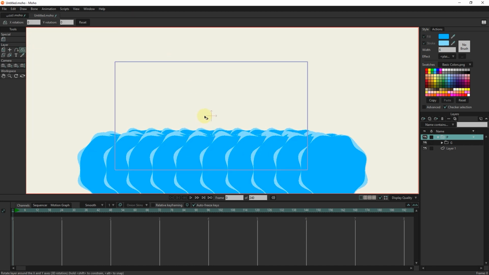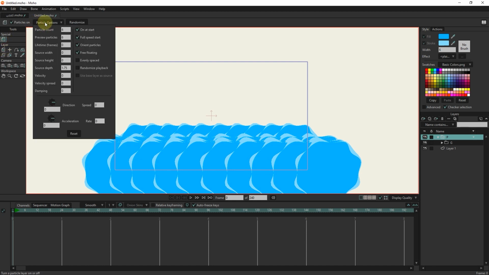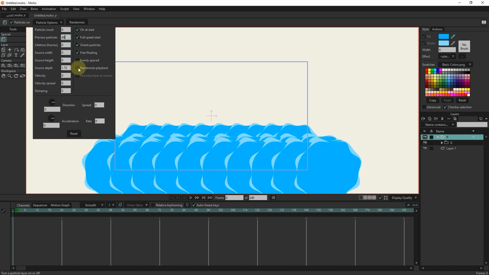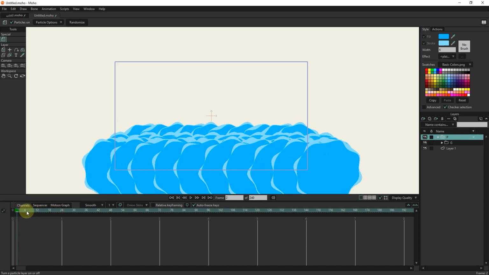I select the Rotate tool and change the X-axis. I also activate the Randomize option in the particle settings. You can see that the wave mode is well formed.